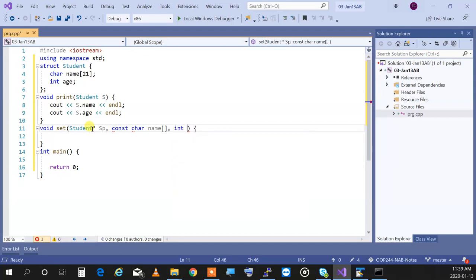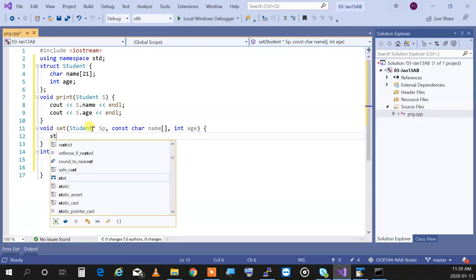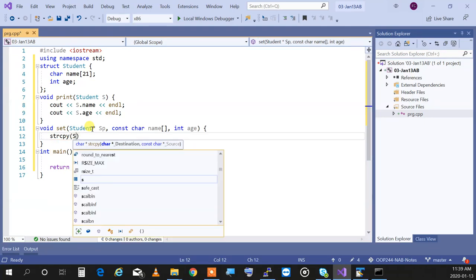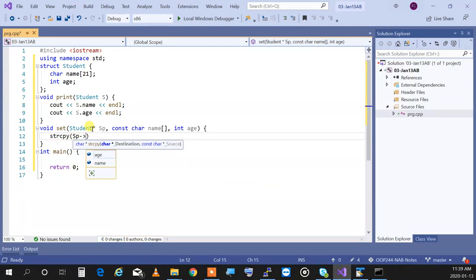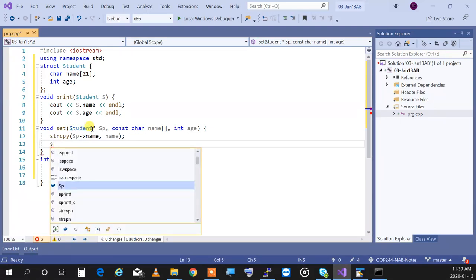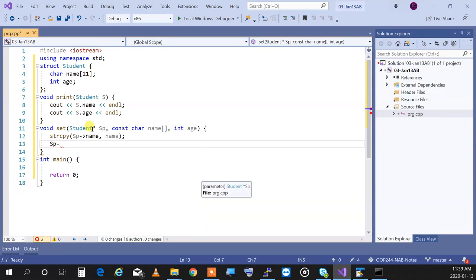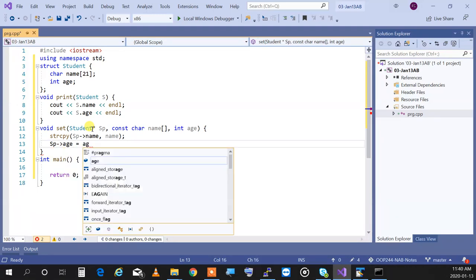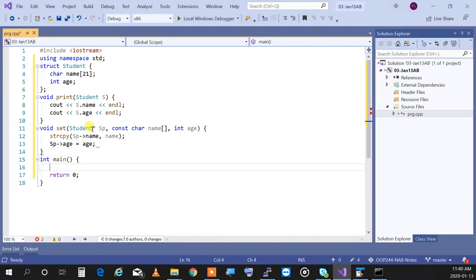And an integer age. So essentially what I need to do now is to say strcpy into sp's name, the name that is coming in through that one. And in here I'm going to say int age, sp's age is set to the age that is coming in. Now I can actually set the name of the student to whatever I want.